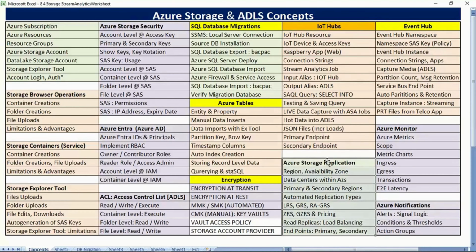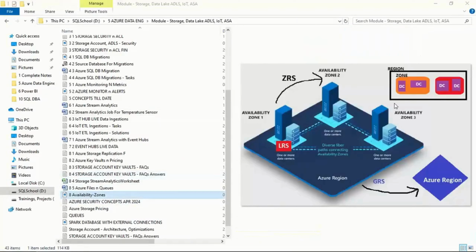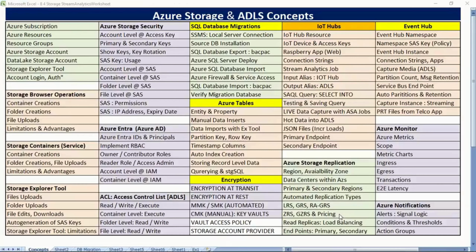Then replication. You remember replication, please, everyone? I gave one diagram. LRS, GRS, ZRS. Here it is. I said something like Hyderabad, Chennai, Bangalore, South India region, for easy understanding. And we have LRS, ZRS, or across regions, GRS. So region contains zone, zone contains data centers. Data center contains our actual data, storage data.